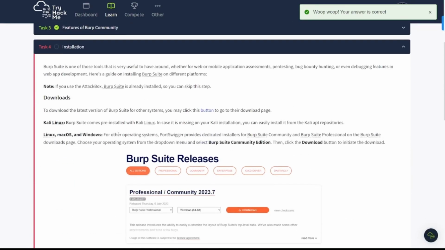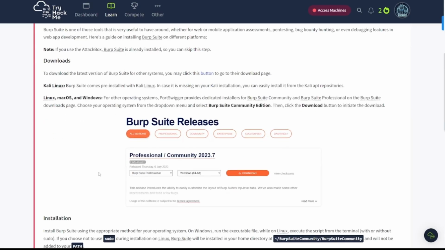So task number 4. Burp Suite is one of those tools that is very useful to have around, whether for web or mobile application assessments, pen testing, bug bounty hunting, or even debugging features in web app development. Here's a guide on installing Burp Suite on different platforms, so check it out if you're interested. Note, if you use the attack box, Burp Suite's already installed, so you can skip this step.